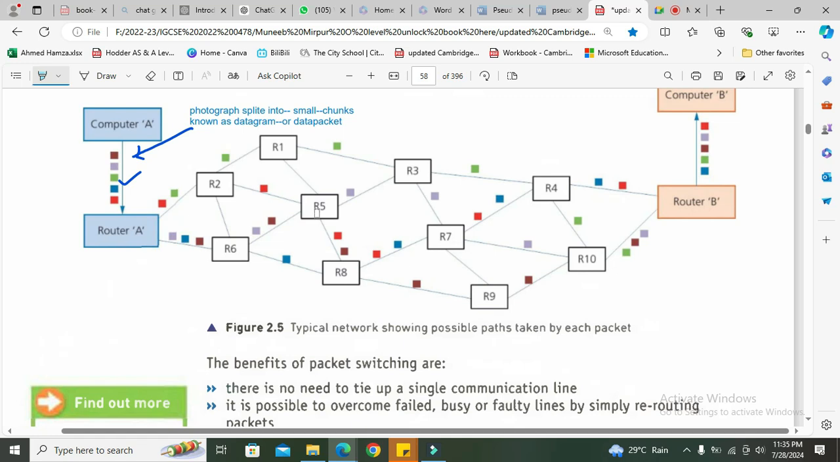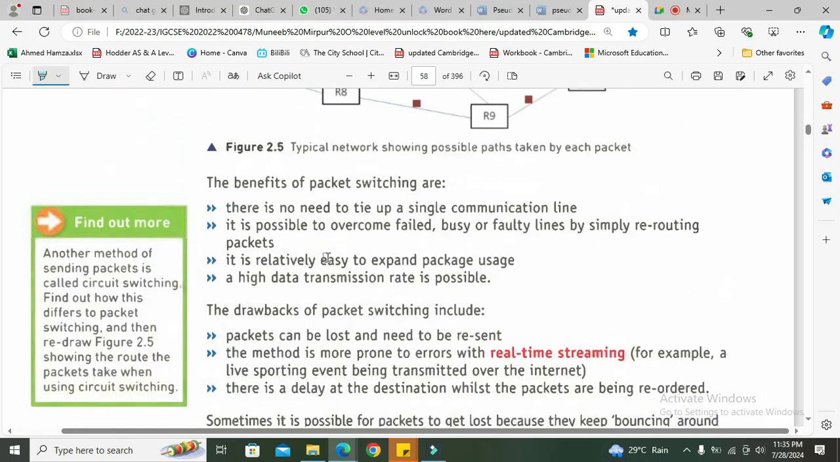Then when you go over here, reach over here, and you realize this one is faulty, then you can reroute. You go back and you can take another route. It is relatively easy to expand packet usage. A high data transmission rate is possible.